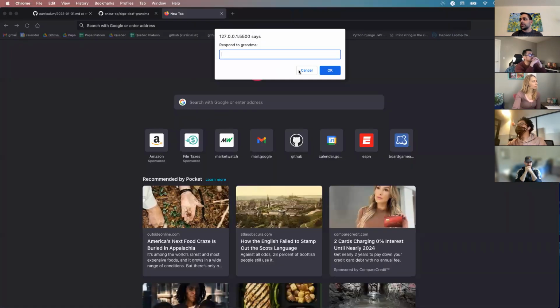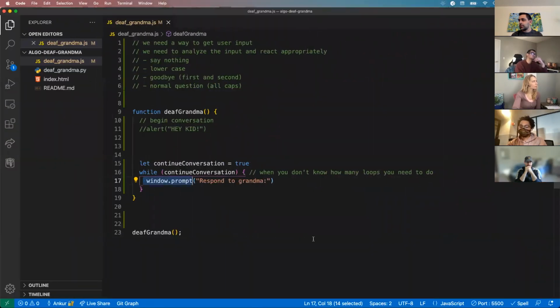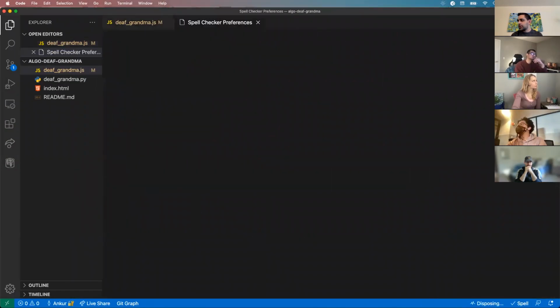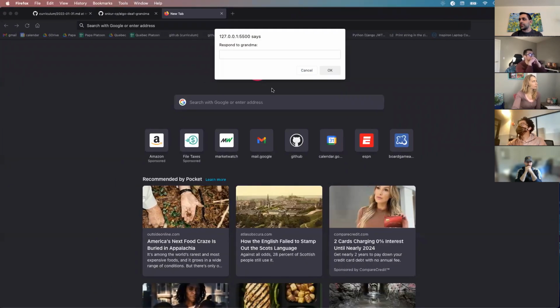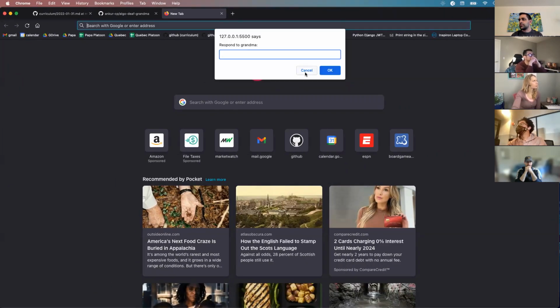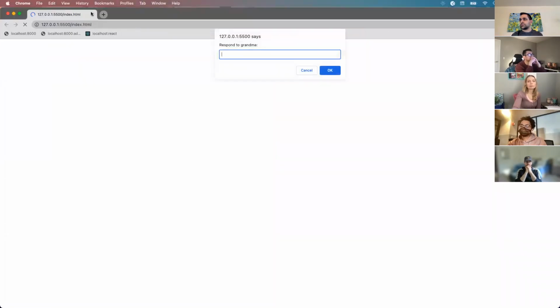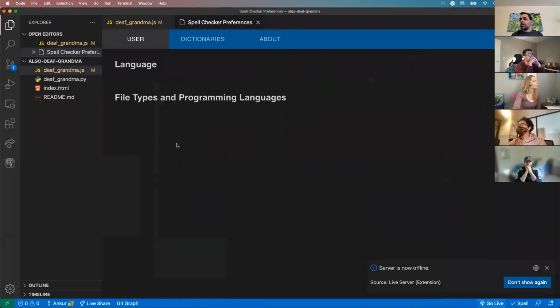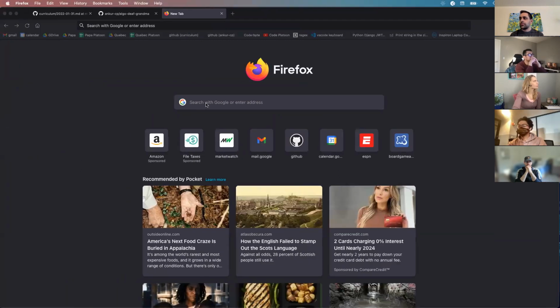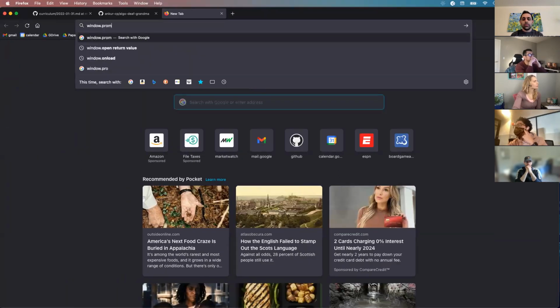Go to my good old friend Google. All right, I need to stop my live server. This is where the alerts get annoying. All right, server's down, I think it's down. Okay, so let's do a quick Google for window.prompt.